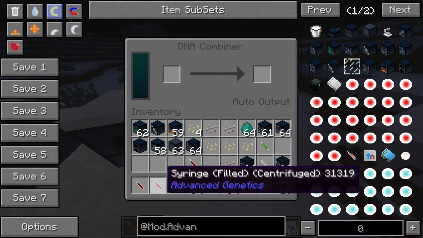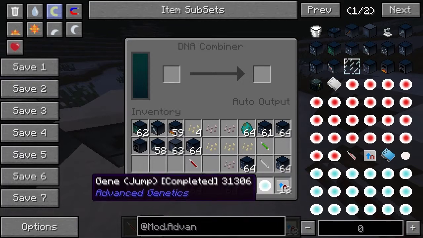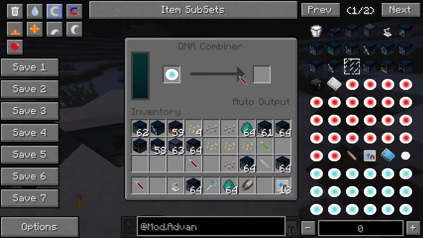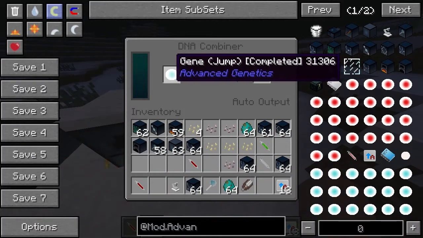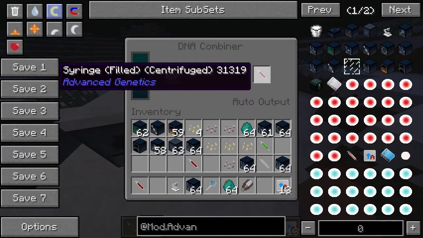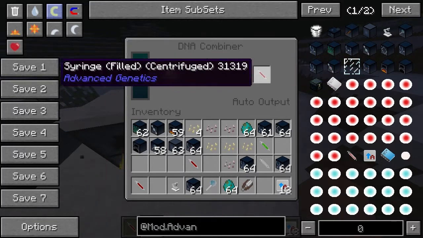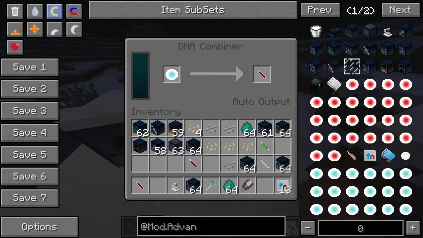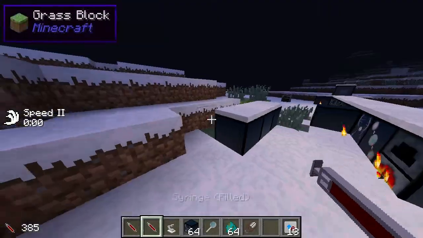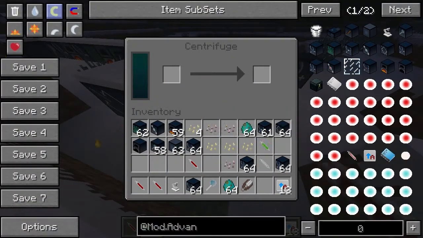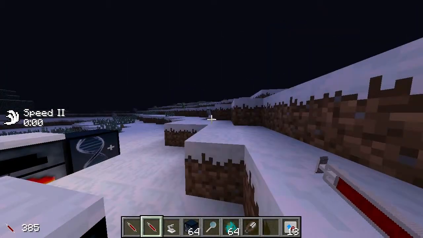And then we get the centrifuge syringe. So we want to put the centrifuge syringe in like this. So then we want to put the jump on here. So that's in the second slot there. And then we want to centrifuge that. Okay, so once that's been centrifuged, what we can do is we can then inject it.